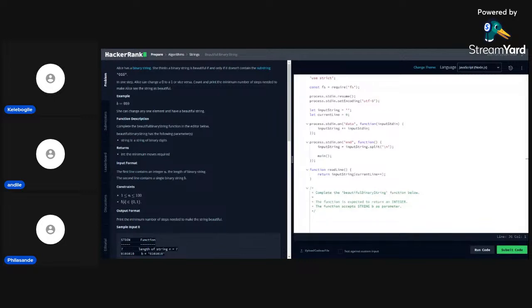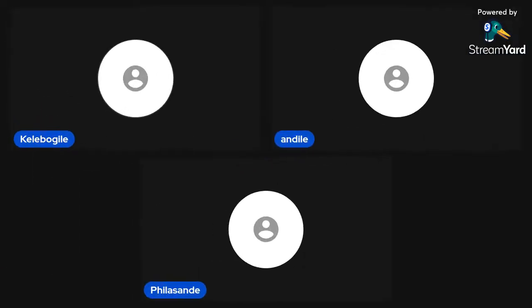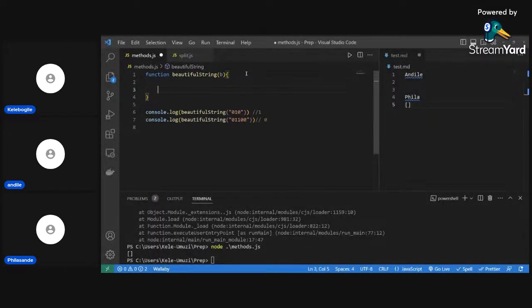Let me stop sharing this one, and then we work on VS Code. Let's start off with the pseudocode. How would you approach this question first, before going into the code?